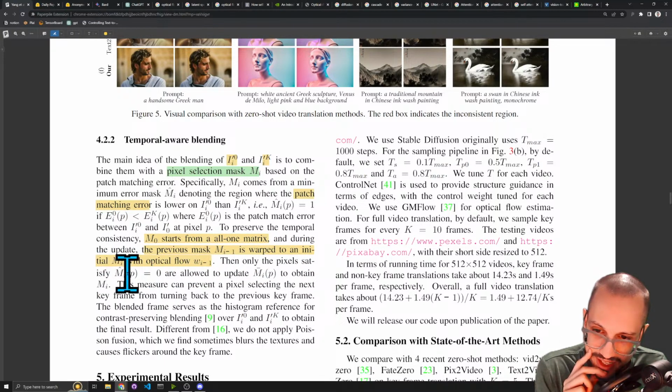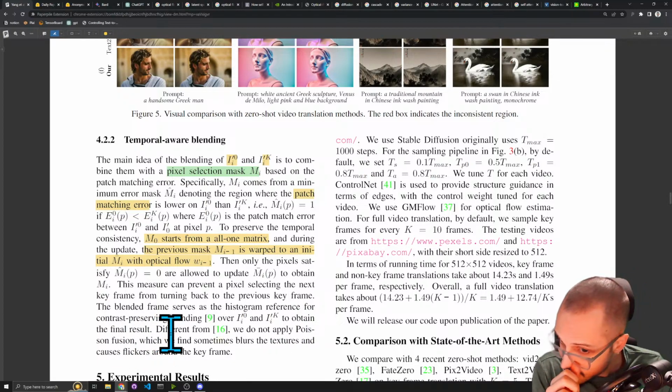Then only the pixels satisfy are allowed to update M hat or M bar IP to obtain MI. This measure can prevent pixel selecting the next keyframe from turning back to the previous keyframe. The blended frame serves as the historical histogram reference for contrast preserving blending to obtain the final result. We do not apply Poisson fusion, which sometimes blurs the textures and causes flickers around the keyframe.